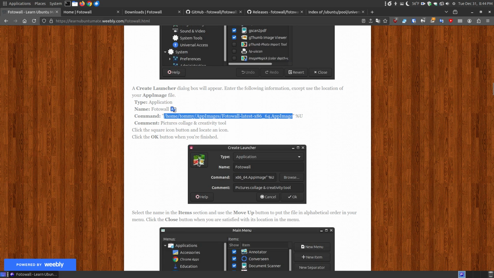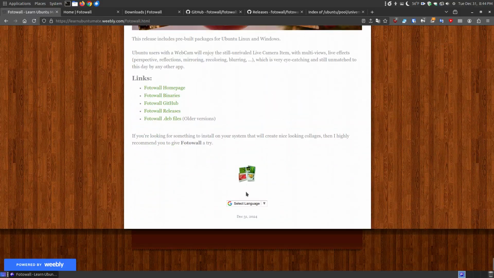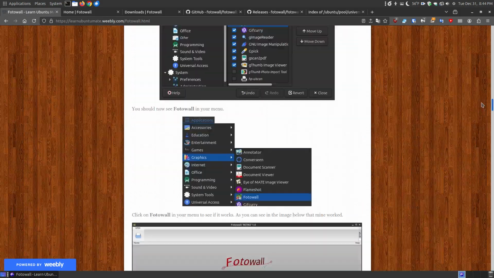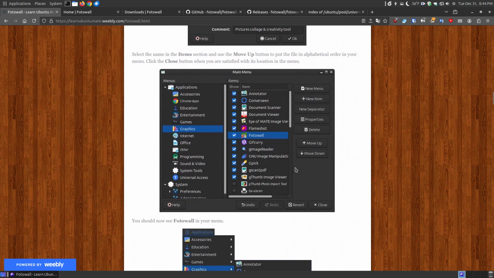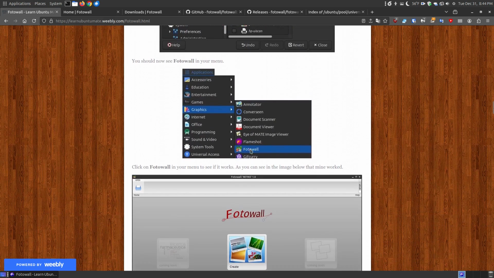And then if you want to put an icon, you can click the icon button and locate the icon in your system. If you don't have an icon, you can right click that one to save it into a folder in your system, and that way you will have the icon in your menu. When you're finished, if it's not in alphabetical order, scroll down, choose Fotowall and move it up to where you have it in alphabetical order. Click the close button, and then you should see it within your menu. As you can see, mine's going to be Applications, Graphics, and Fotowall.